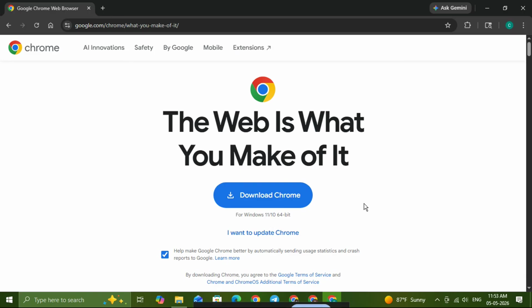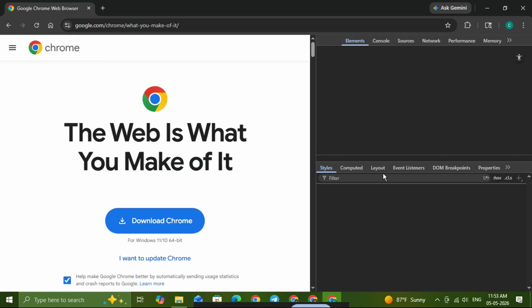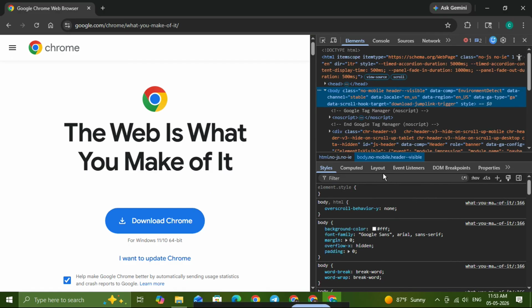First, open Google Chrome and go to the web page where you want to inspect an element. Once the page is loaded, press Ctrl, Shift, and I on your keyboard. That opens Chrome Developer Tools. If you're on a Mac, you can usually use Command, Option, and I instead.